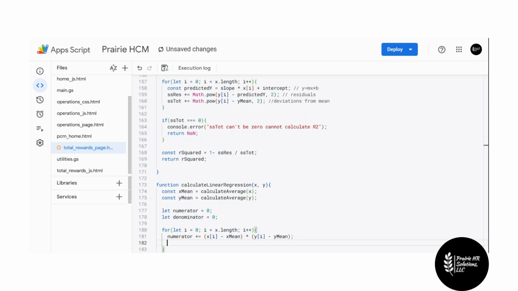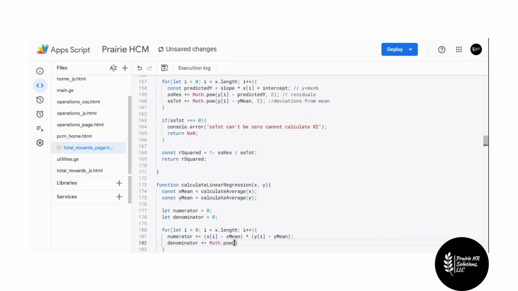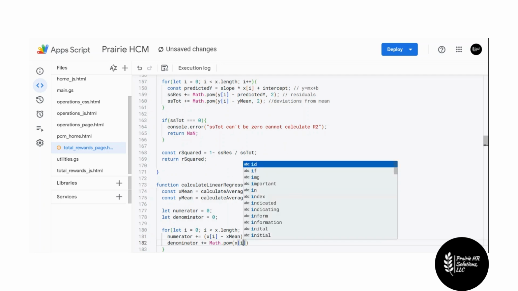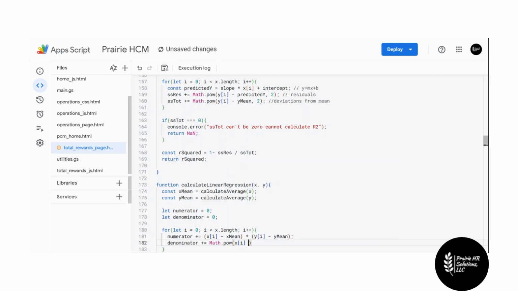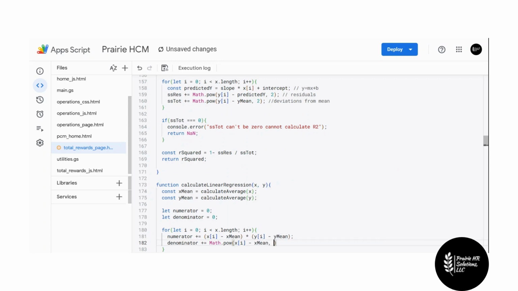So now our denominator is going to be also increasing. And what this is going to be, we're also going to use the math power method. We are going to take the x at every I, subtract the x mean, and square it. Okay, so now we can end that line.